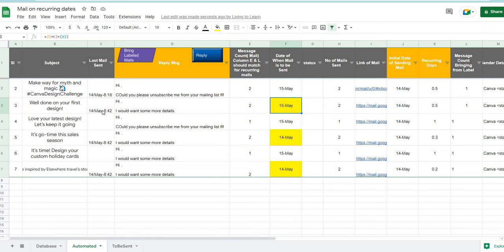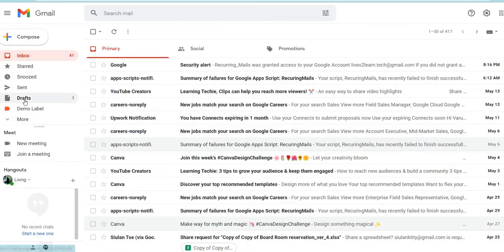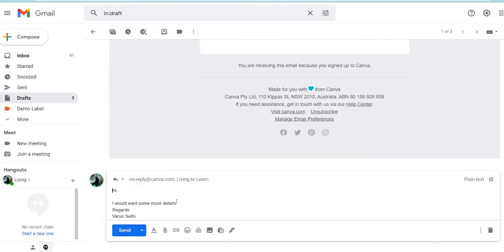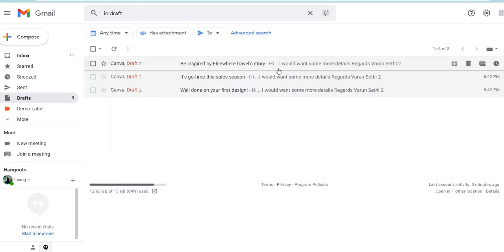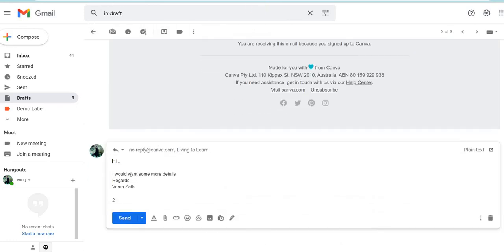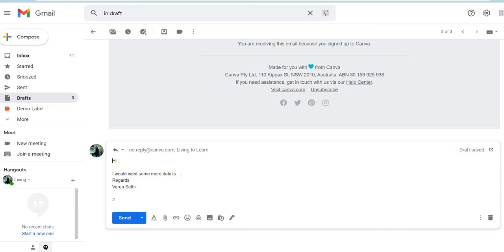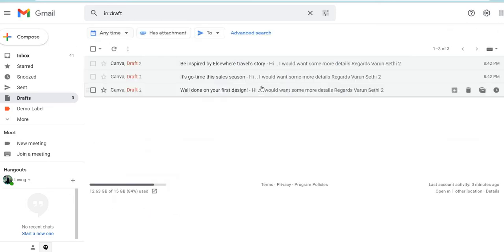The mails have been sent, and the timestamps have been written here. Now let's come to Gmail and see if the mails have been sent or the drafts are ready. You will come to the drafts, and these mails are there. Let's see. Hi, I would want some more details, and I've also given the number of mails or replies that you have done. That's it. You can just click on send and these would go.